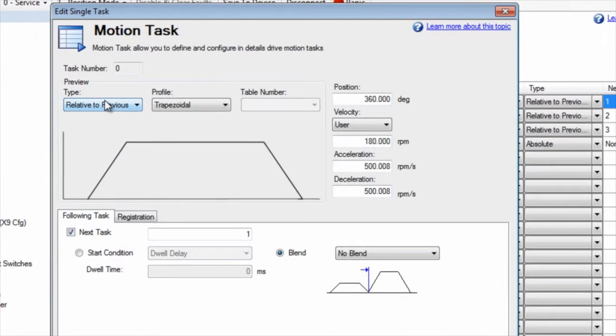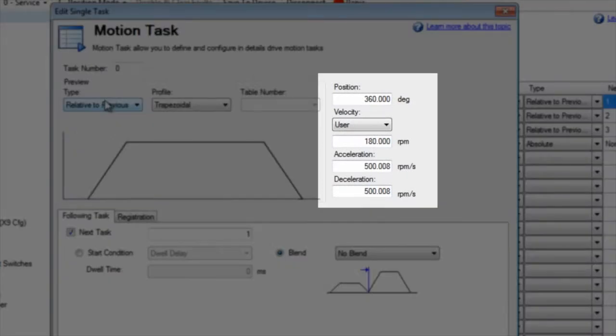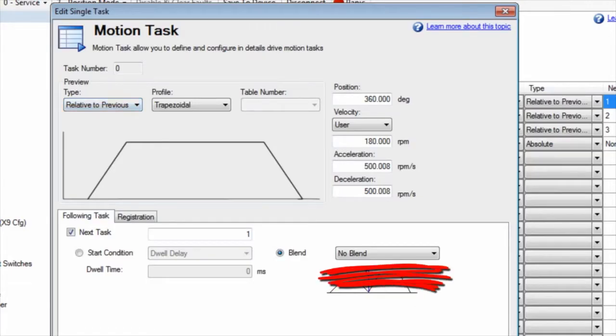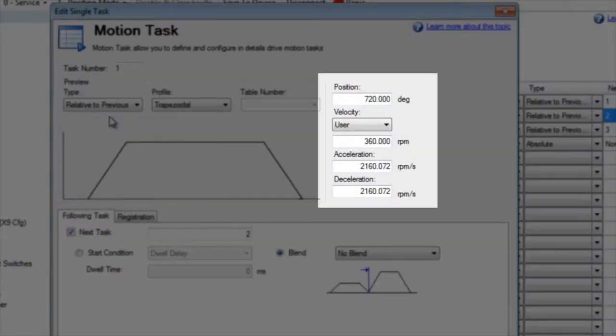Move number 1 makes 1 revolution at 180 RPM with an acceleration and deceleration rate of 500 RPM per second. Move number 2 makes 2 revolutions at 360 RPM with an acceleration and deceleration rate of 2160 RPM per second.